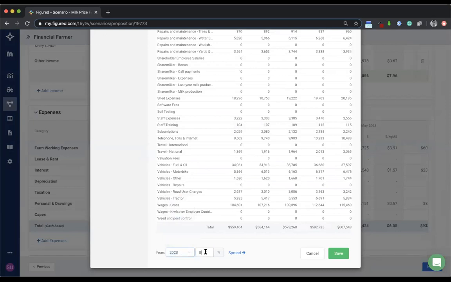So, from 2020 onwards, we can say negative 1.5% and spread that. And that's just brought each price down by negative 1.5% over the subsequent years. And that could be a goal you want to work towards. You could just be doing it to see what the effect of that has, and then go through and ask, is that realistic? I've reduced my expenses by X amount. Can that still cover expenses?